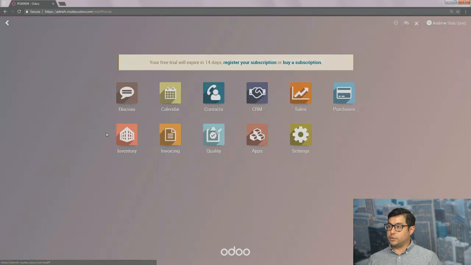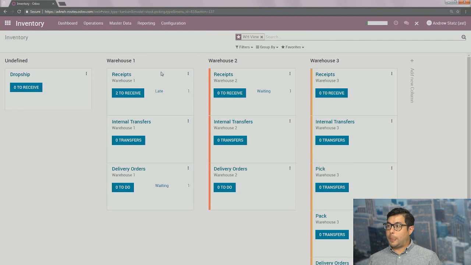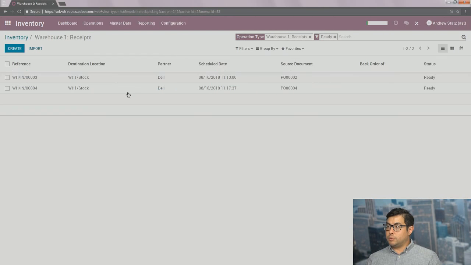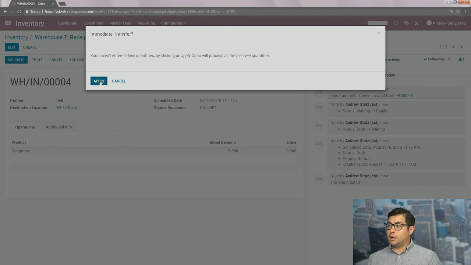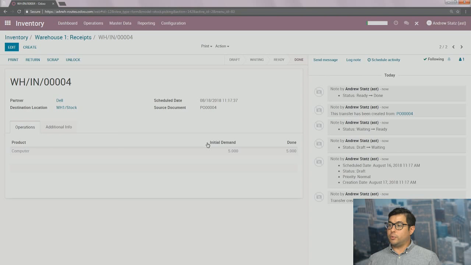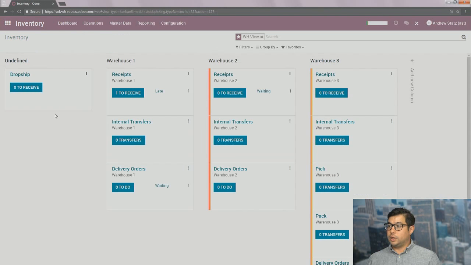So I'm going to go back into our inventory application and bring it in. So let's see here. 2 products to receive. So it's this one, the 5 that we just brought in. We'll validate this, apply that. So now we have brought in 5 computers into warehouse 1. Now we go to inventory, and we should have delivery. We have waiting. We have 1 to receive.